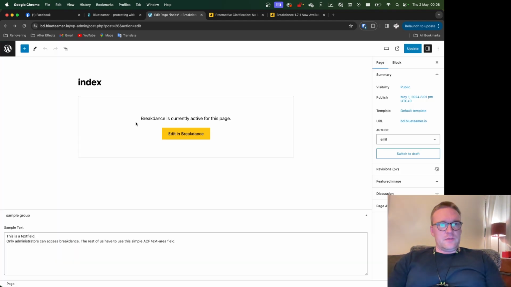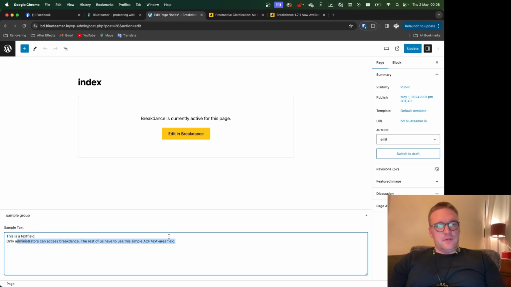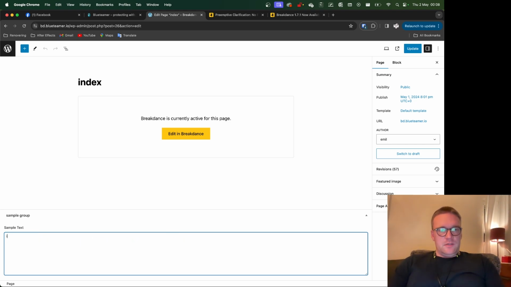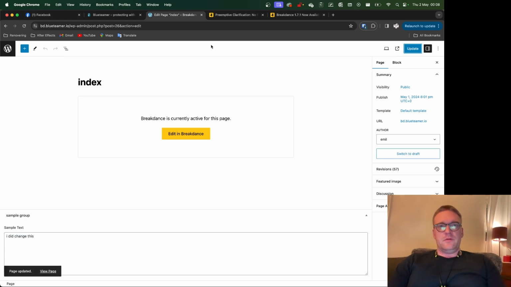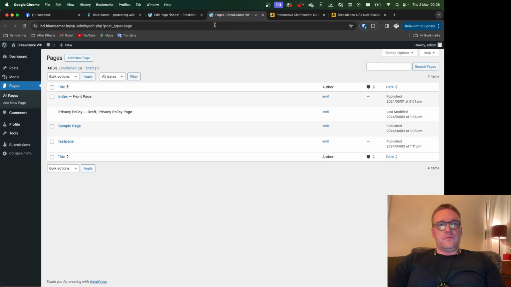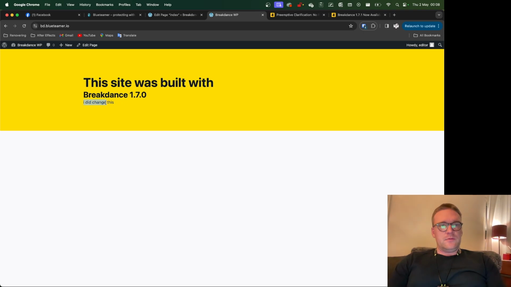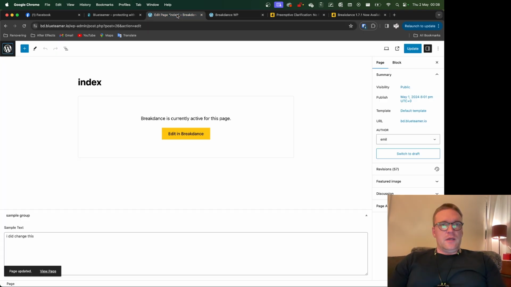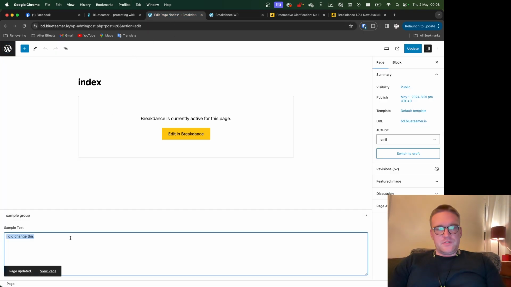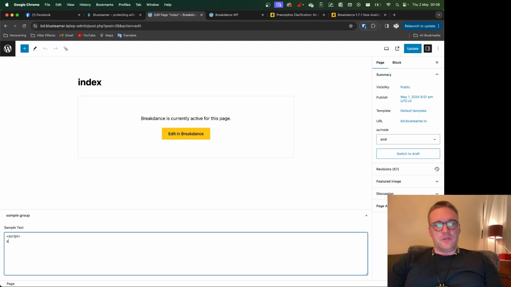So if we go back, sorry, if we go back here, I can access this. So I can say I did change this, I can update, and I can view the front end like this, so I can change this. And the cross-site scripting is stored, which means this field accepts elements it should not accept.